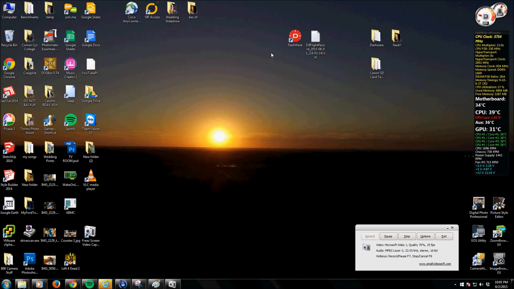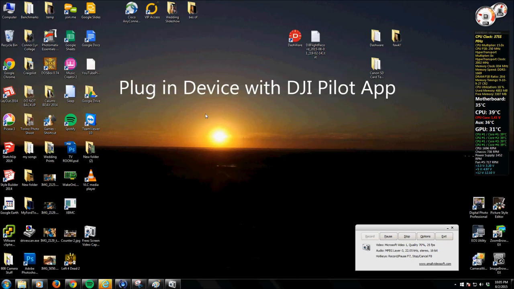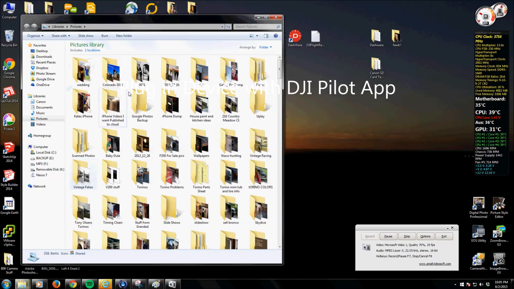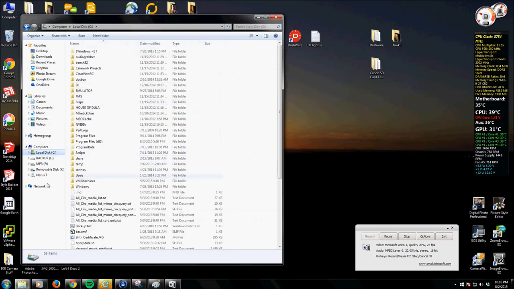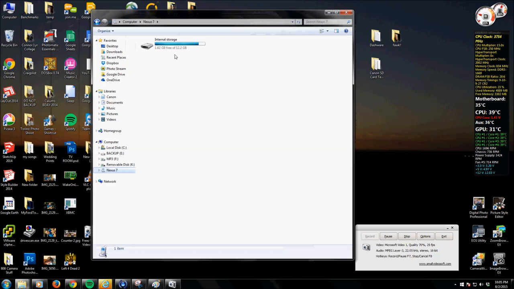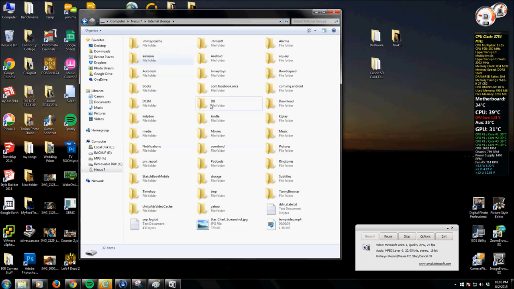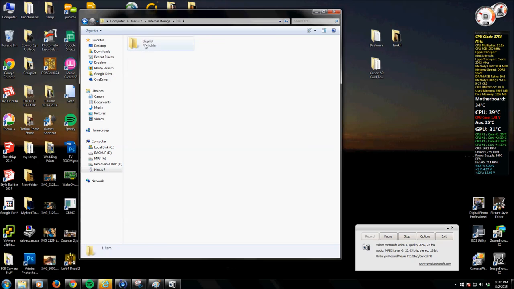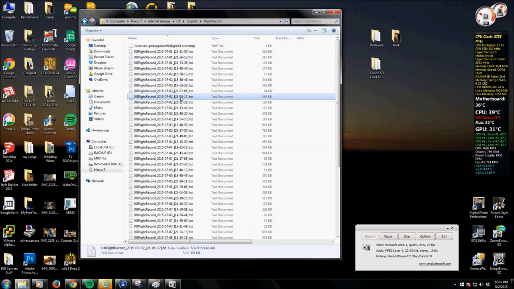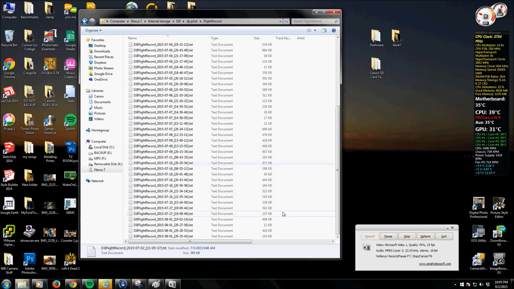So what you need to do is plug in the device you've plugged into your receiver that you're using the DJI Pilot app on. Whether that's your Android or your iPhone, plug it into your computer via USB, of course. Navigate to it, so you want to open it up. In this case, I've got my Nexus 7 plugged in. So open up your Nexus or whatever device you have. Go to the DJI folder, open up the DJI Pilot app, go to your flight record folder, and this is your flight record data. So match the time up.